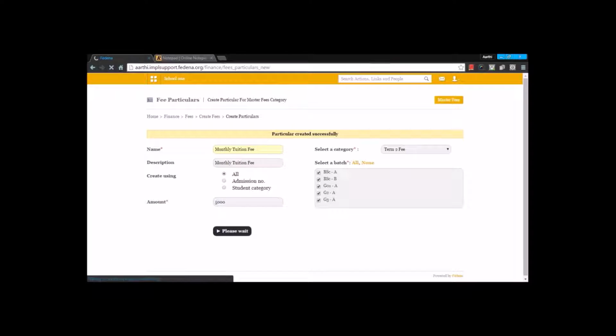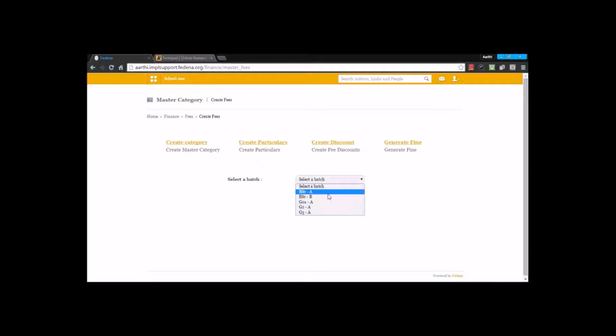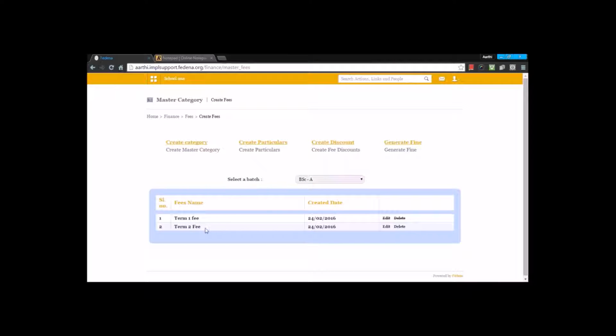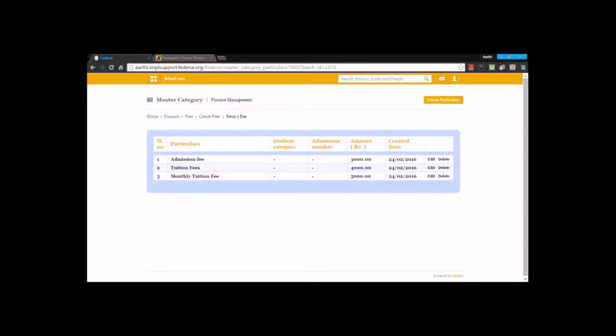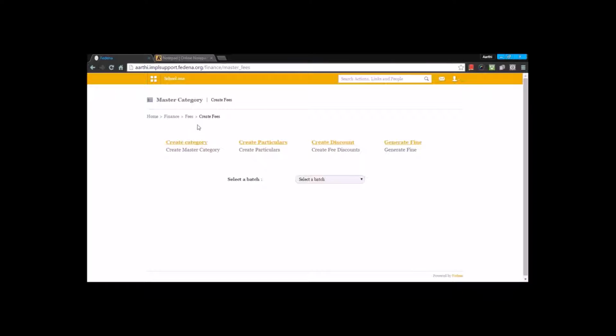And I've created it. So now let me go back to create fees and have a look at the particulars that I've created. For this particular batch, there's this fee collection that I created, term 2, and you can see the particulars and the amount for each of these particulars. So now, going back to create fees, the particulars step is completed.